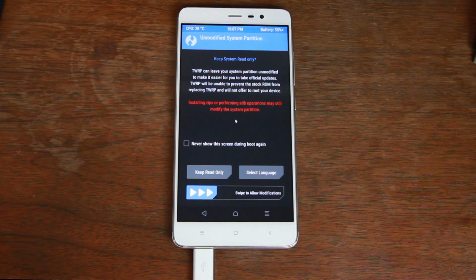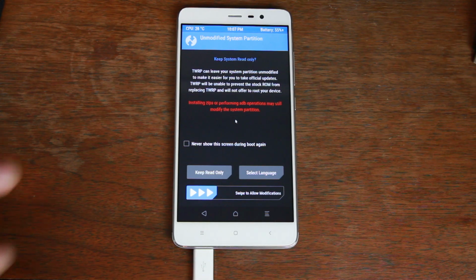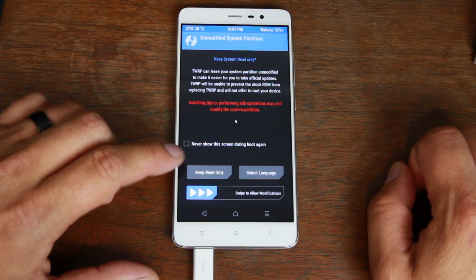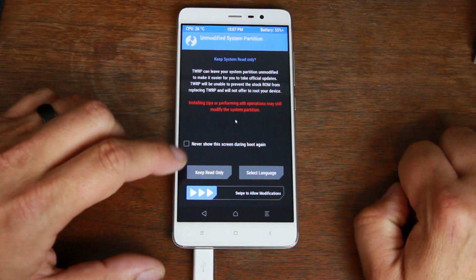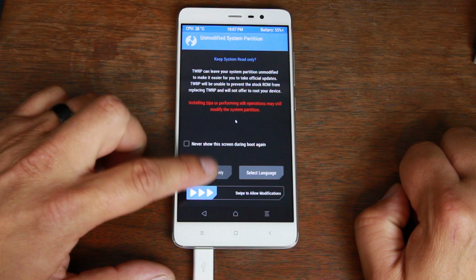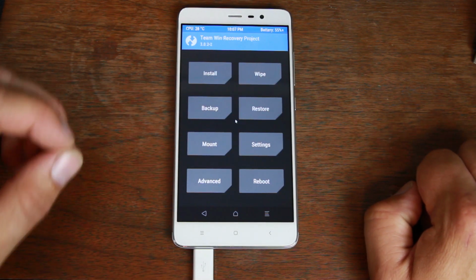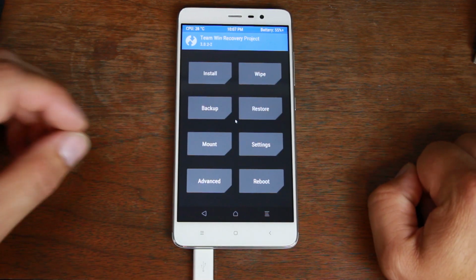So here you go, we are in recovery. Now, first thing it asks you to do is if you want to go ahead and modify anything on the device. So do you want to keep it read-only, or do you want to modify? We're going to be modifying anyway by flashing TWRP and then the Lazy Flasher zip. So we can swipe to modify, or you can say keep read only. So I'll walk over that. So we'll do keep read only for right now. So right now you can't actually write anything to the device because system isn't mounted.